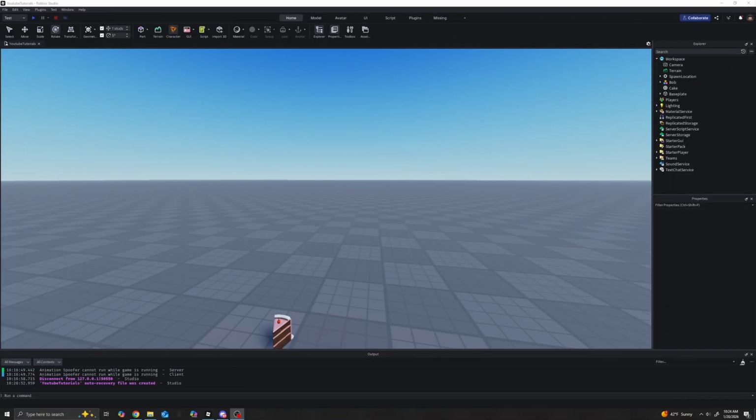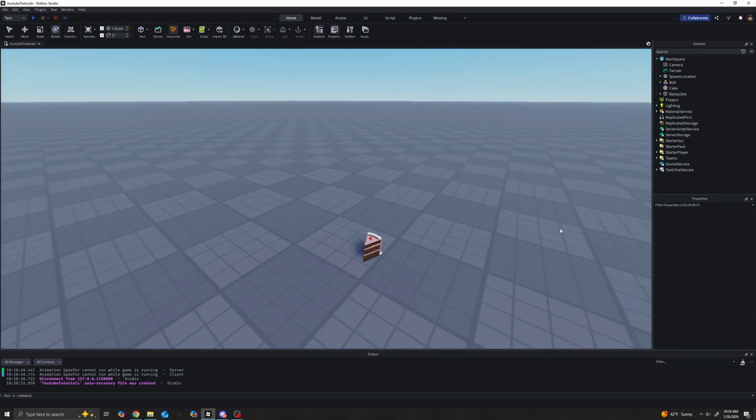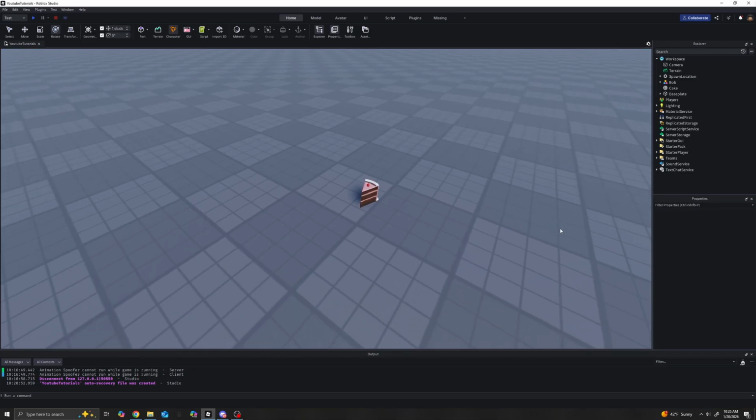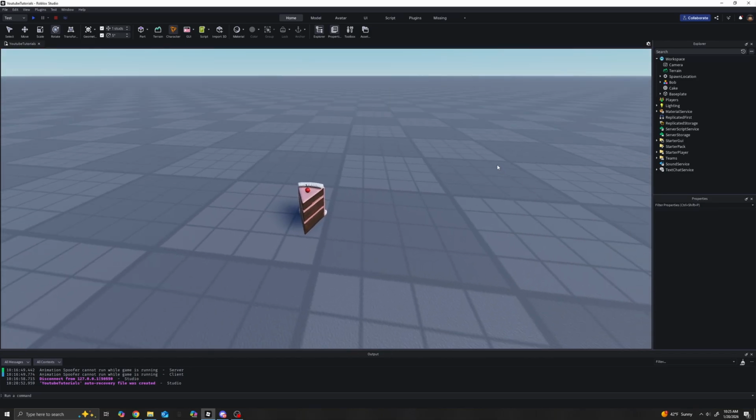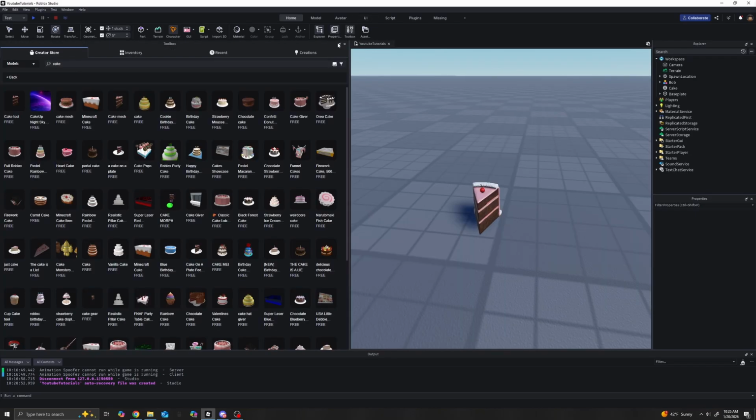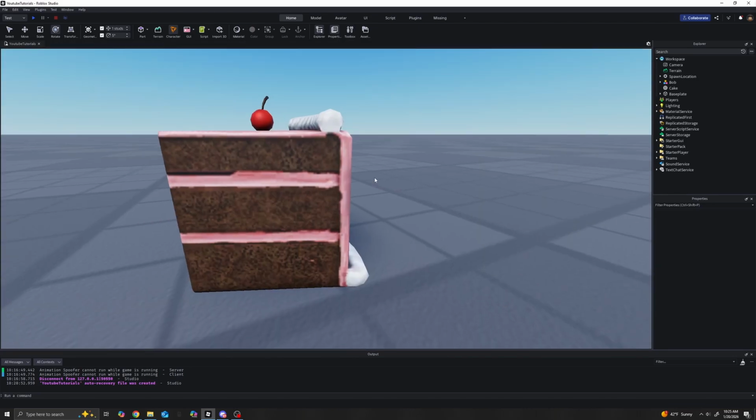So first thing you're going to want to do is grab a model that is, well, a cake, right? I mean, it's not a cake grenade if it's not a cake. So I grabbed this model. I just found it off the toolbox. I just typed in cake under the model section. I found this little cake mesh thing. So that's what I'll be using as our weapon of destruction.